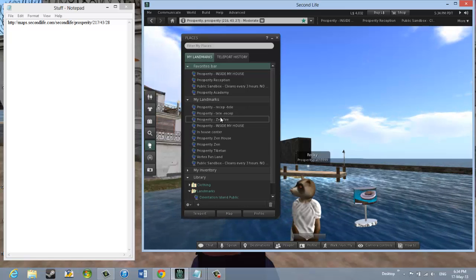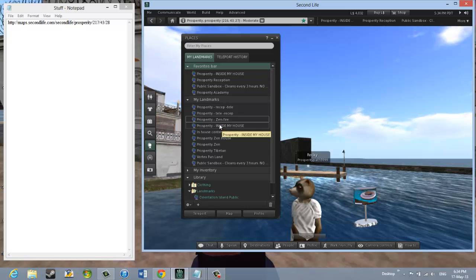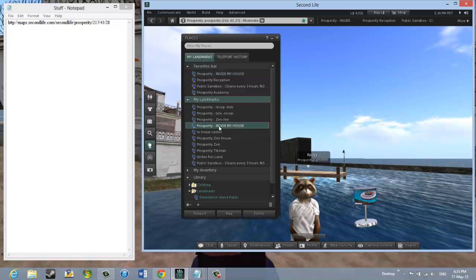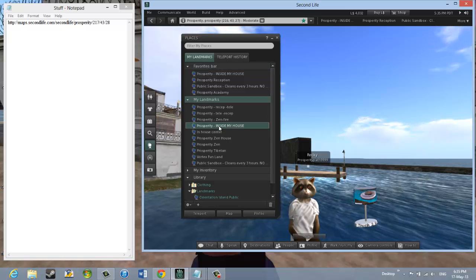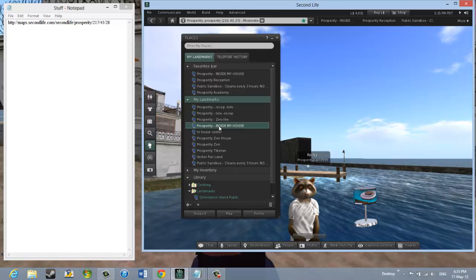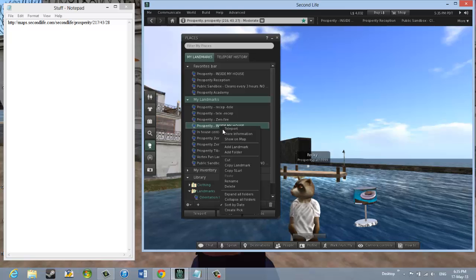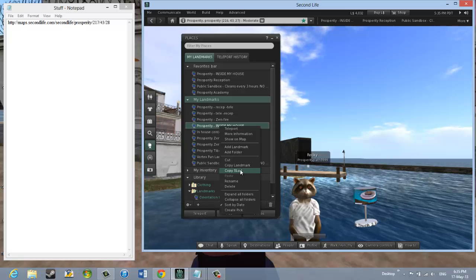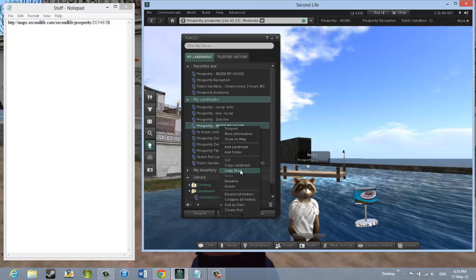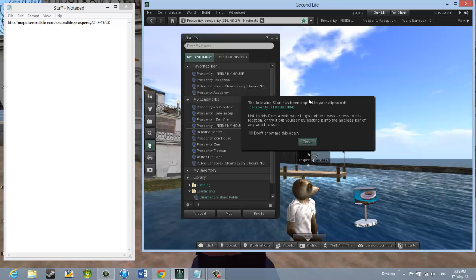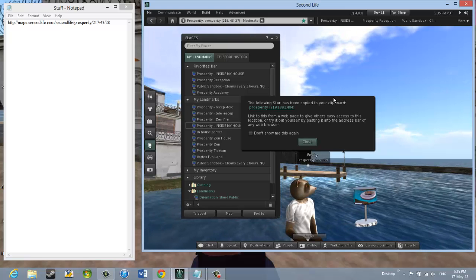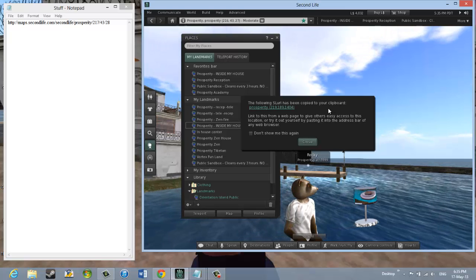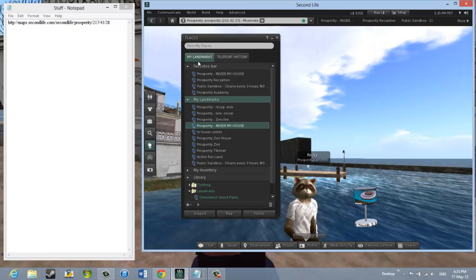These are the landmarks I have. So if I want to make a SLurl out of, say, one of my landmarks here, I'll click it to select it, and now I'll right-click inside that box, and it brings up another menu, where one of the entries is Copy SLurl. So now I'll click on Copy SLurl, and I get a little message verifying that the SLurl has been copied to my clipboard. It's sort of like the temporary memory. So I'll close this. Now it's on my clipboard.